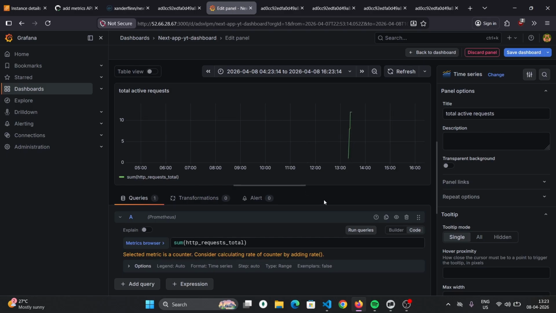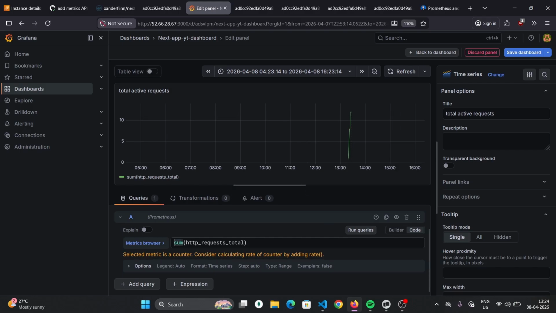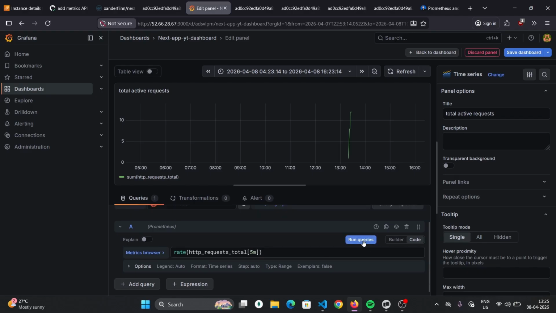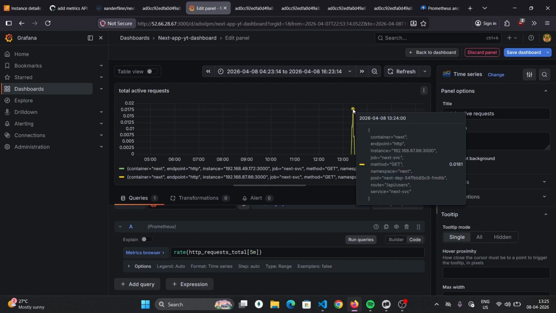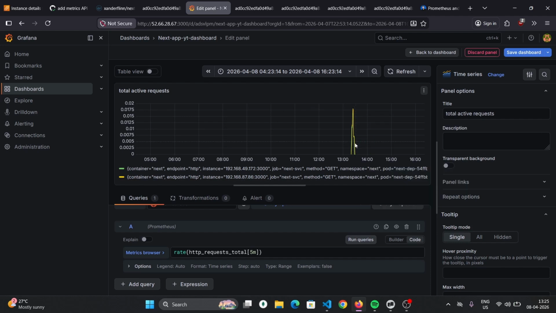So that's our request. The last one is to add the histogram. You can also see these requests as the rate. कितनी रेट से रिक्वेस्ट आई हैं, मतलब हर 5 मिनट में कितनी रिक्वेस्ट आई हैं, हर 10 मिनट में कितनी रिक्वेस्ट आई हैं. So you have to add a rate and inside you have to tell the time in an array. Run queries. You can see 0.181 इतनी रिक्वेस्ट आई है.